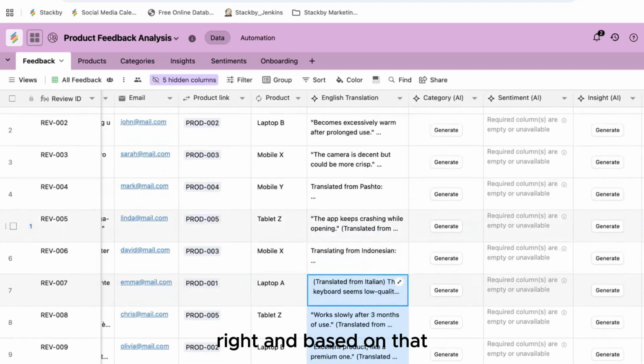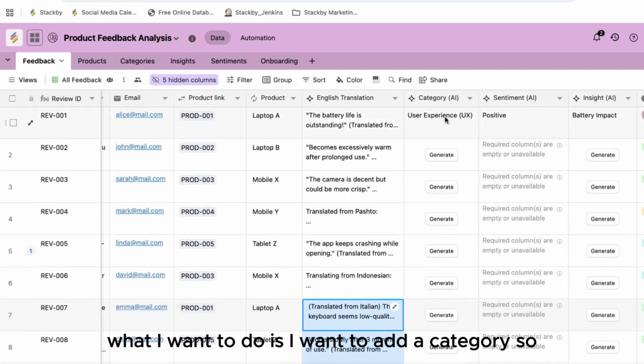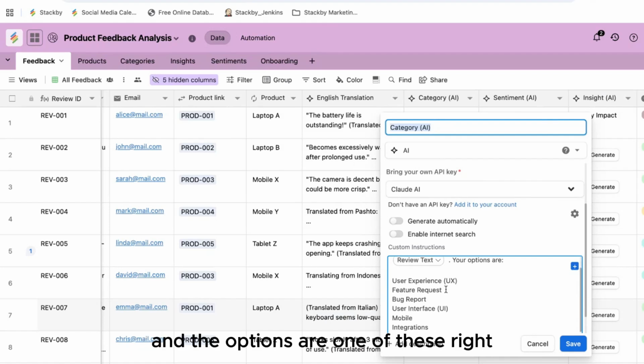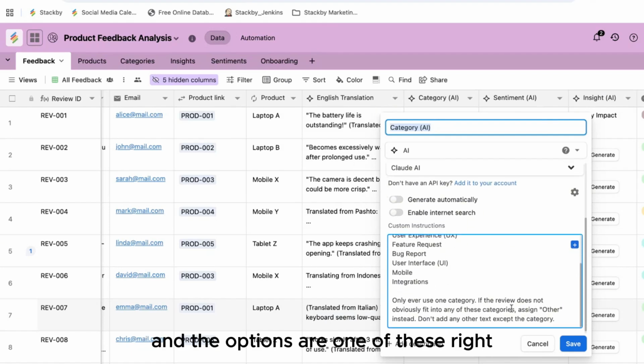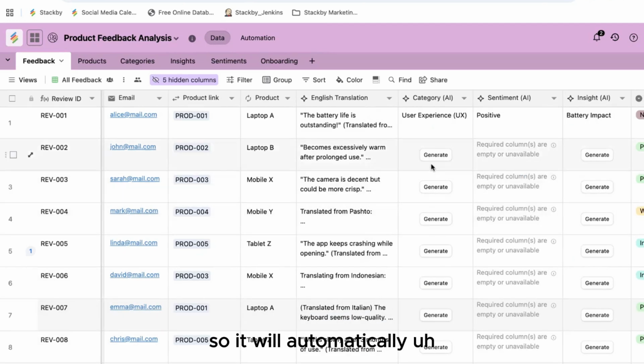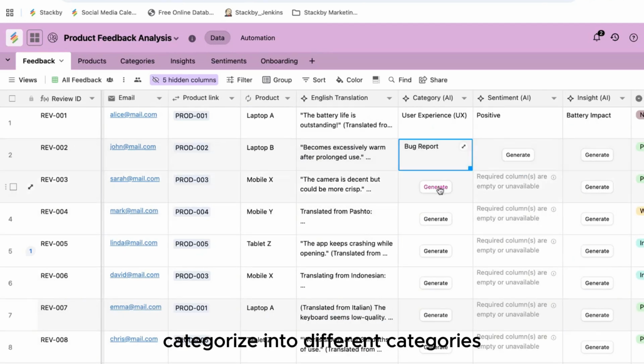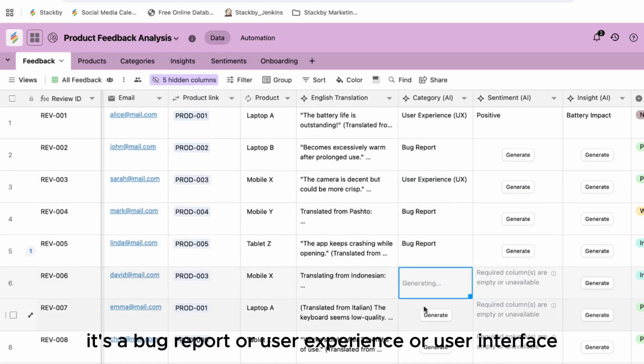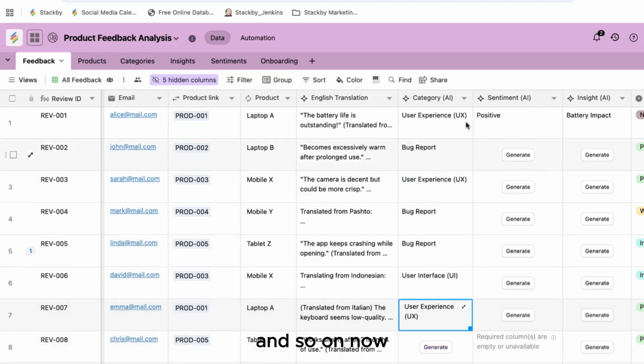Right. And based on that, what I want to do is add a category. So I've added a prompt where I assign a category based on the review text and the options are one of these, right? So it will automatically categorize into different categories, right? It's a bug report or a user experience or user interface and so on.